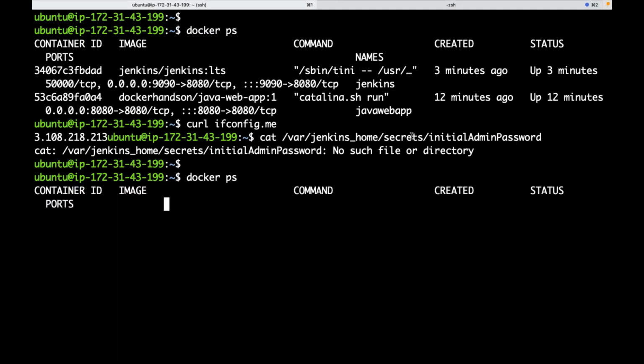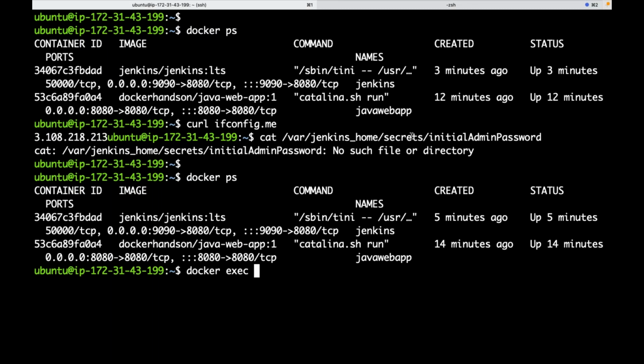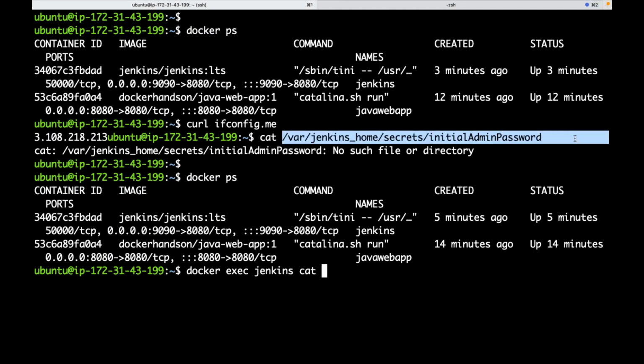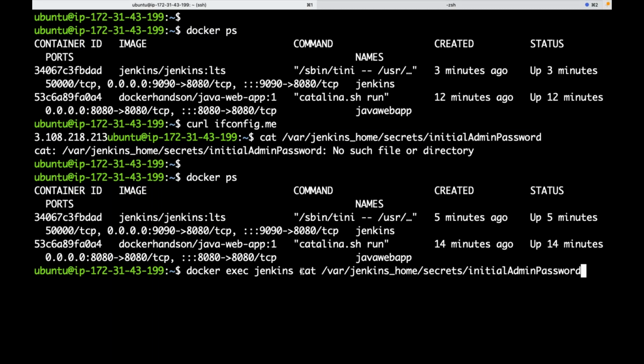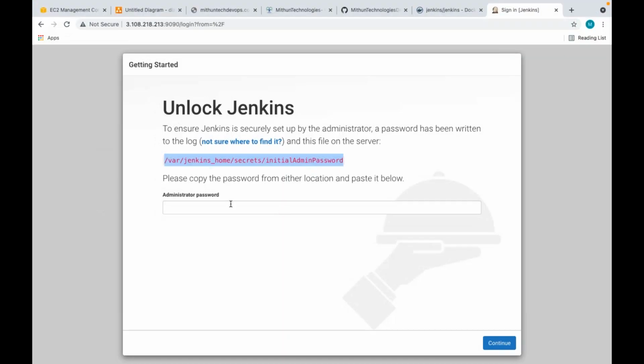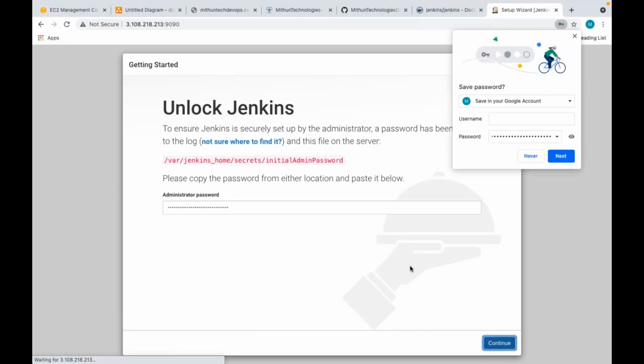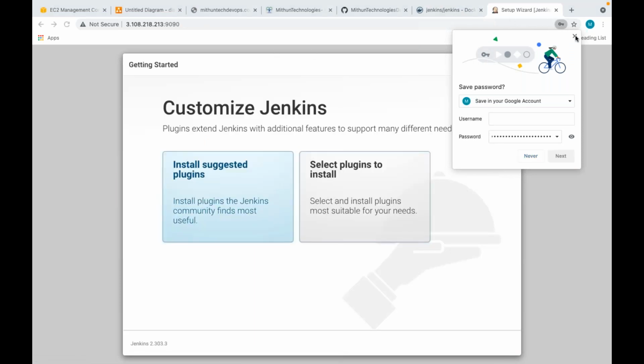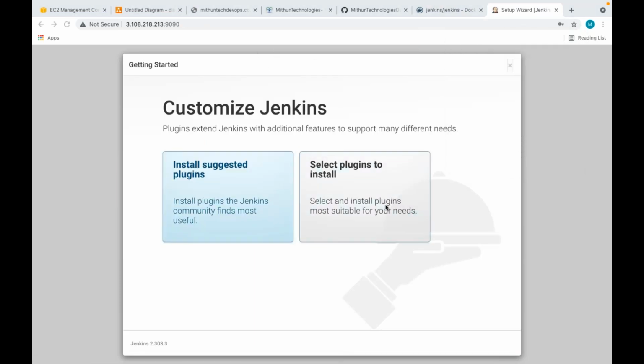This is running as a container. So can I do this? Docker exec Jenkins cat, this one. I am executing the cat command on this container. Now this is my initial admin password. Right? Now, is Jenkins running in a virtual machine, in a virtualized deployment, or is it running as a container? Whatever Jenkins I am accessing, it is running as a container, like this.